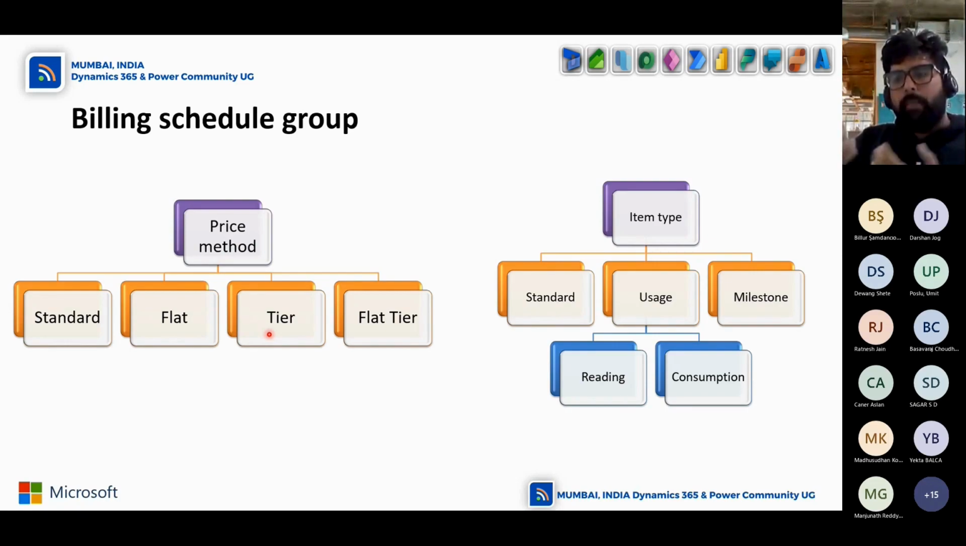And maybe you have a scenario of 1000 plus then the next 1000. So you decide the tier and keep the flat price for every tier which you define in the system. So that's flat tier pricing. I'll show you in the demo as well how the system captures these things. So this is about the pricing.